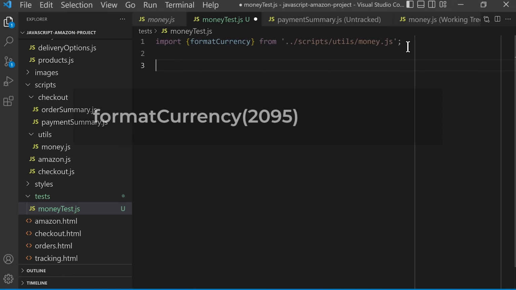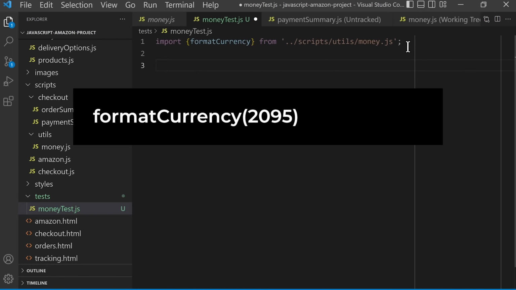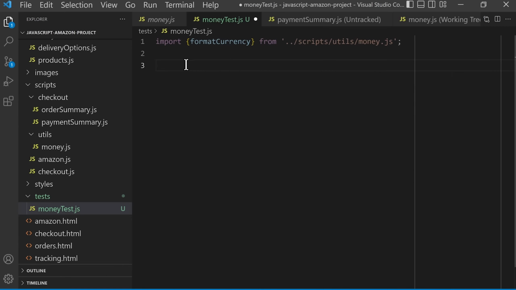So as a reminder, format currency takes a number in cents, like 2,095 cents, and then converts it into dollars, like $20.95. So first, let's test this function using that number 2,095 as an example. We're going to run the function formatCurrency() and give it 2,095. And now we're going to check if the result of this function is correct.